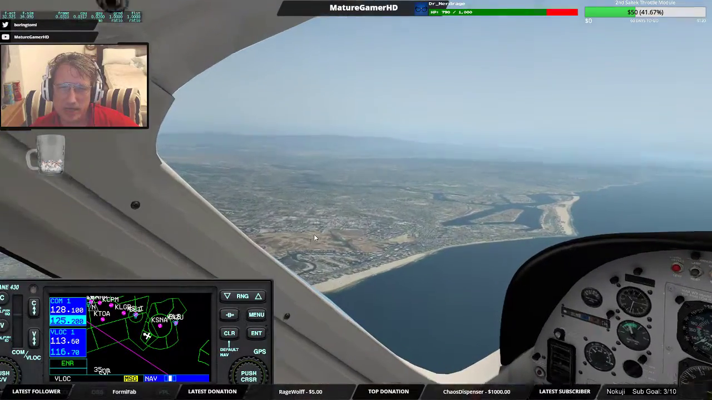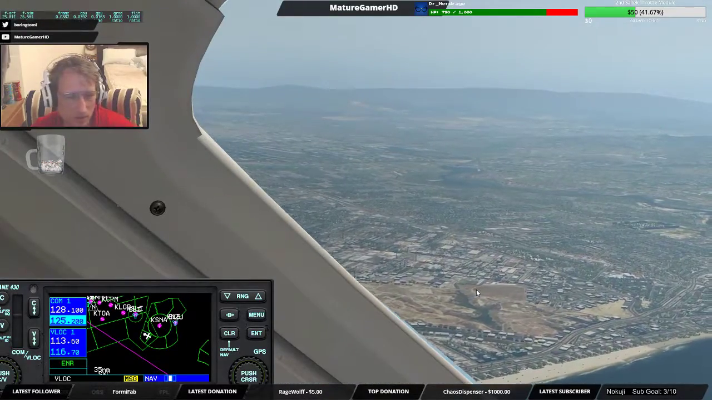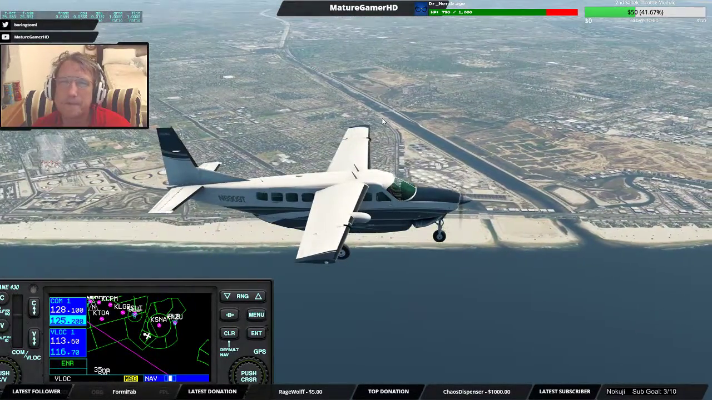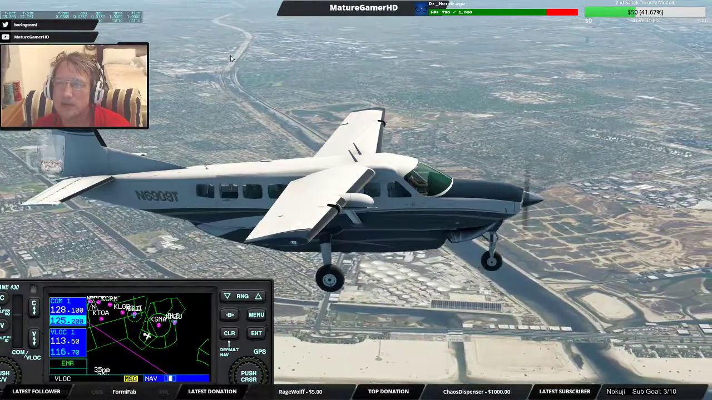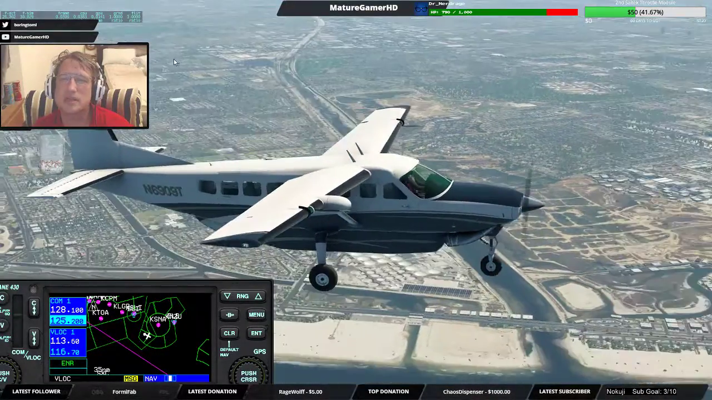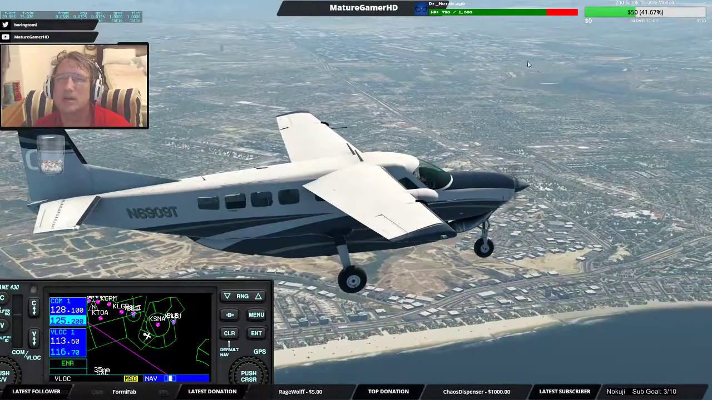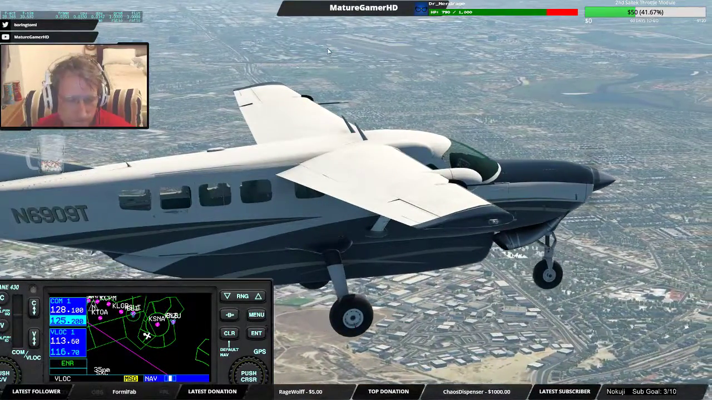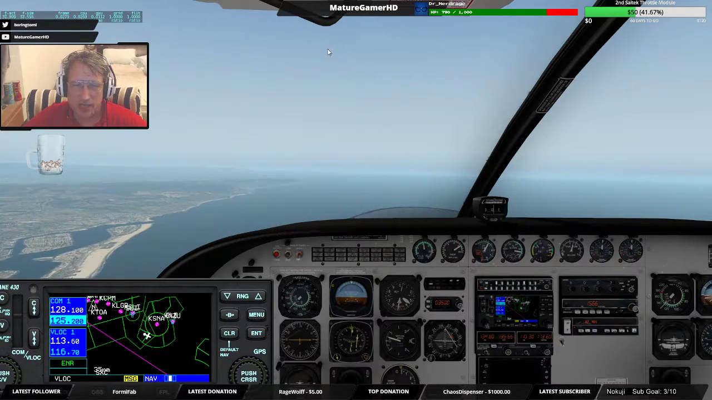That's KSNA right there. Where is it? A little bit inside, over there, that one. Right? Where is KSNA? Oh, KSNA, over there. That's the runway over there, look at that. That's the airport, right there. Okay. So, that's right.